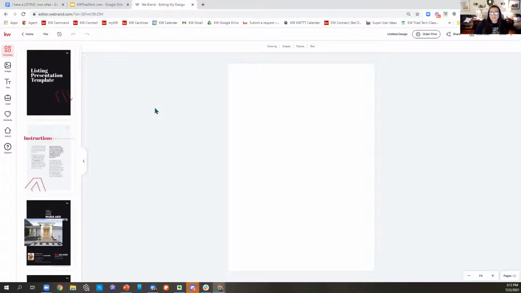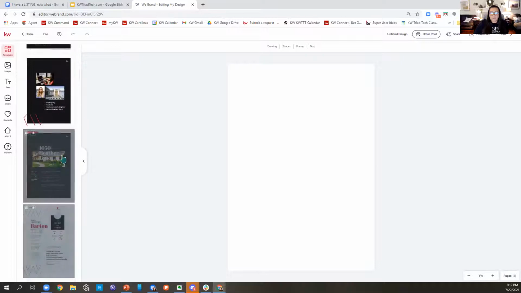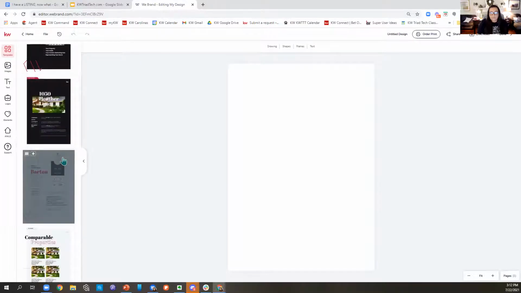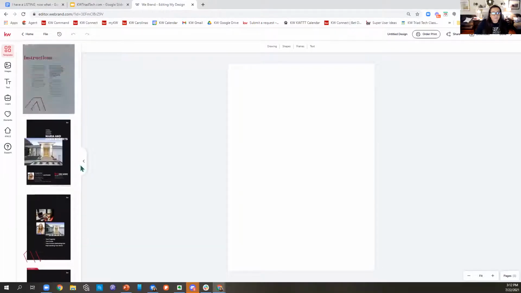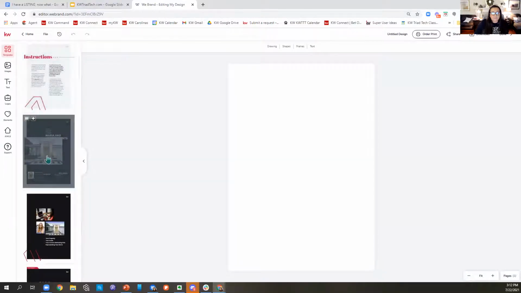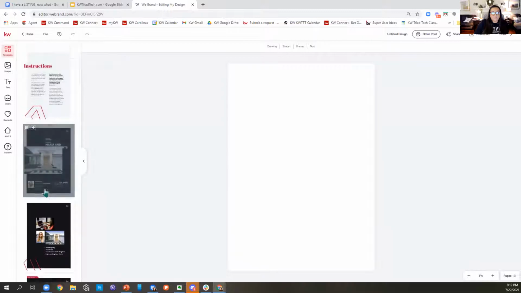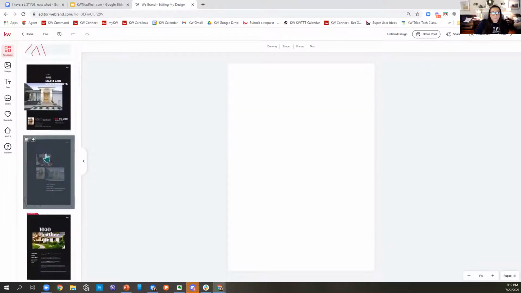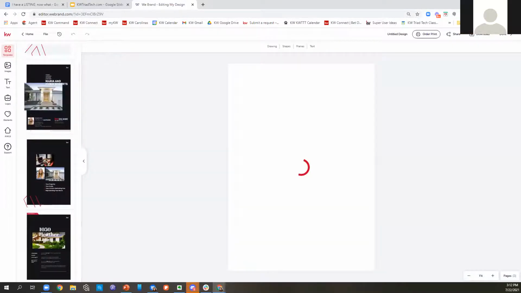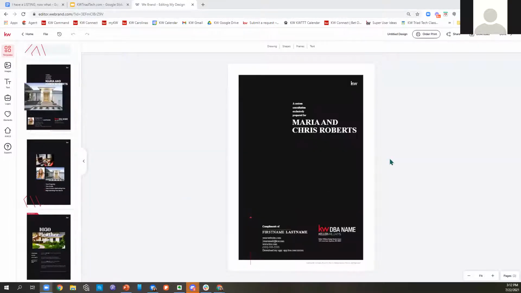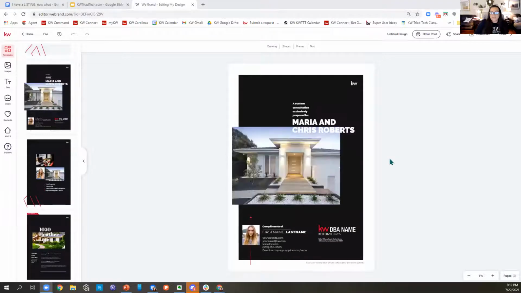So when we get started in our design, these are our template pages. They are not part of our design, which is in the middle. We are going to say, okay, I like this page, or I just like this page, right? Whichever one you want to add, you're going to click the plus button, and it's going to put it right there in the middle, and you can start editing from here. Okay, so this is your front cover.